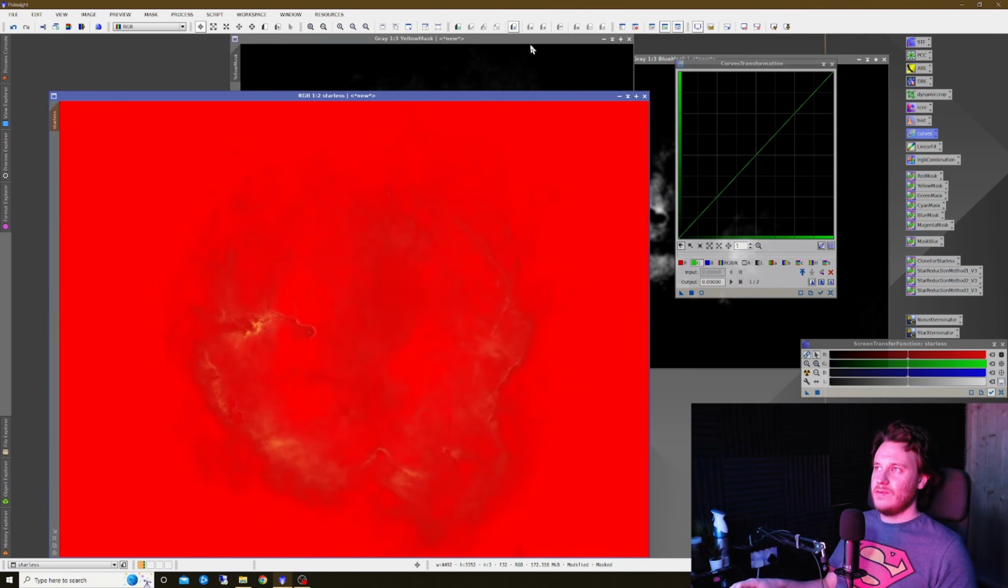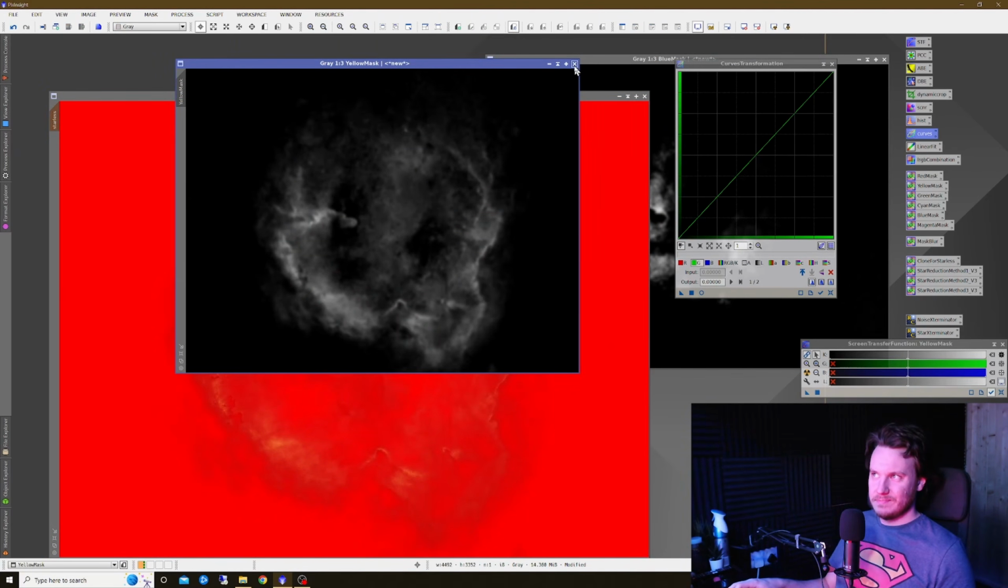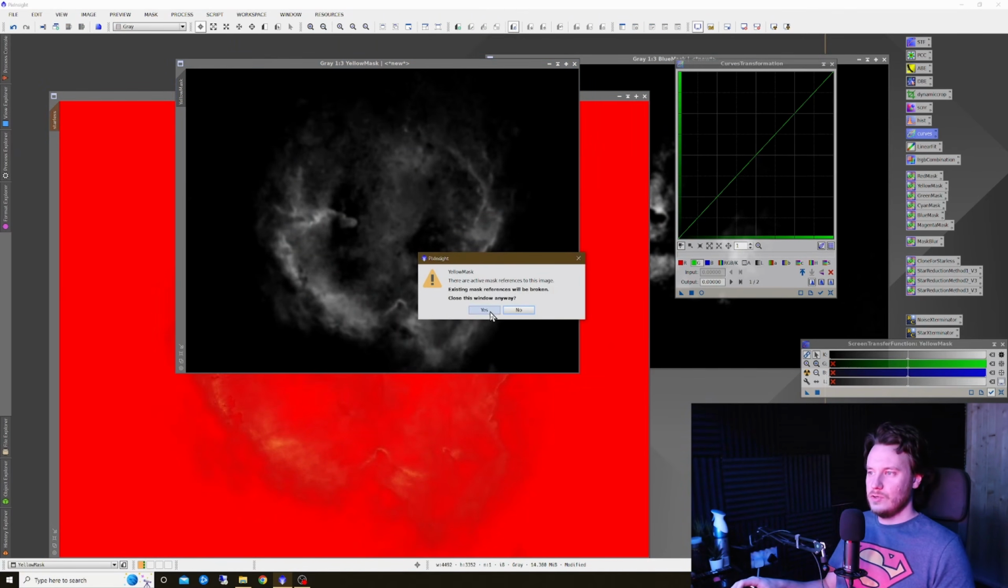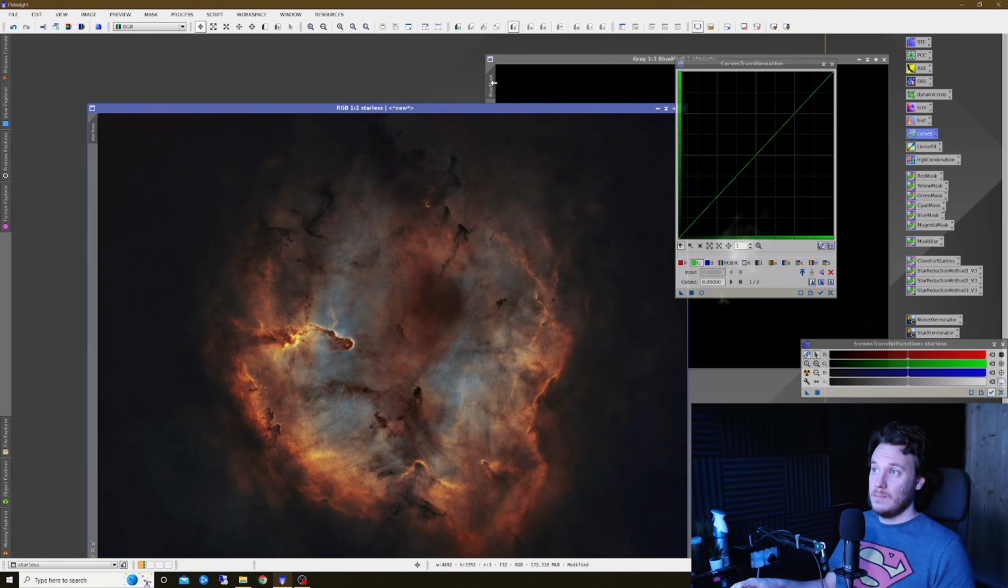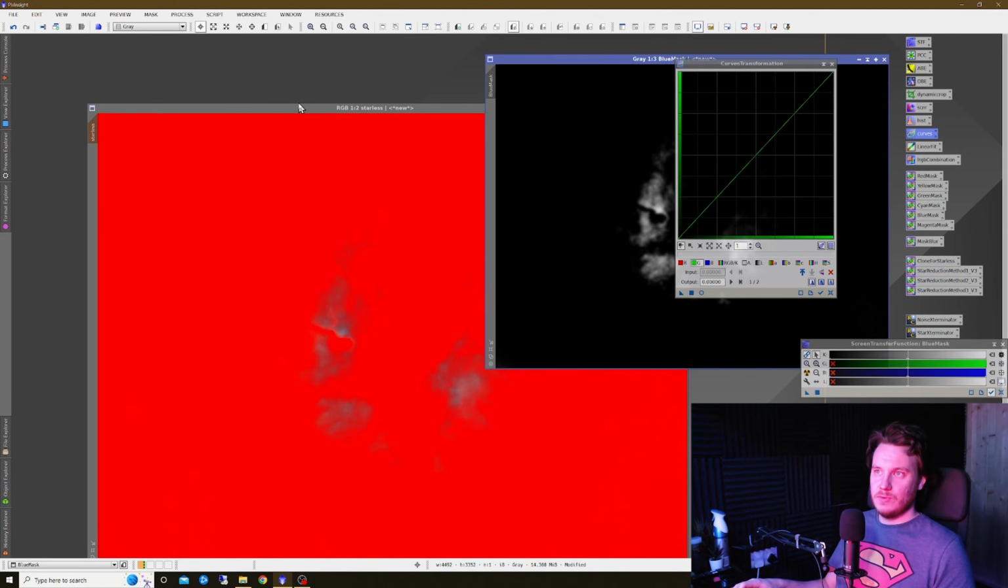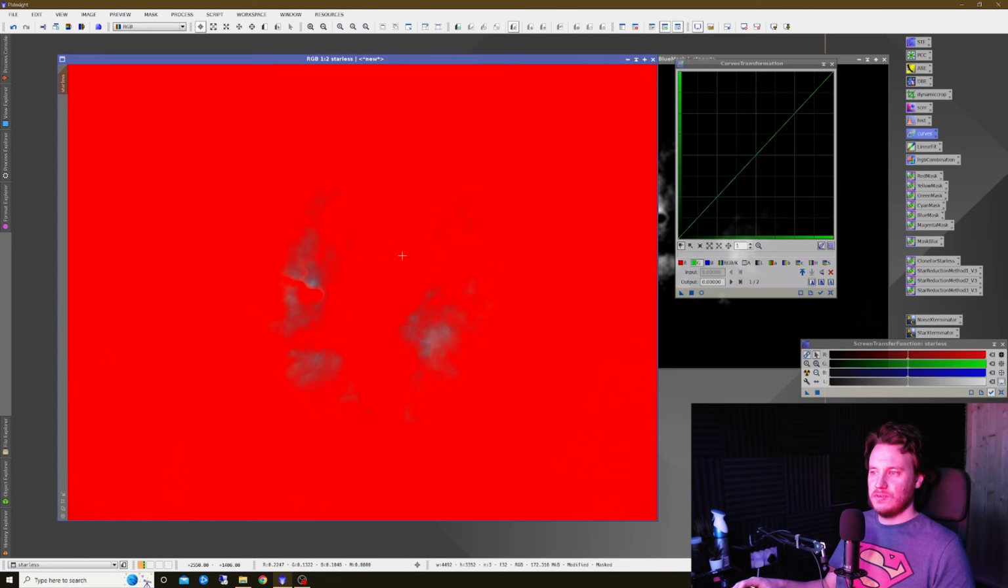So we can go ahead and get rid of that yellow mask. It's no longer valid. We've changed the image too much. We can't use that anymore. But I'm going to have a go now with this blue mask. So I'll drag that across just like we did for the other one. Make sure you've got your main image selected.